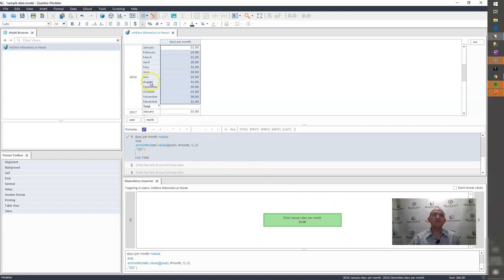So how do you get the number of days in a month? I would use the end of month, date, value, an index, text, and then value again. That's how I would do it.